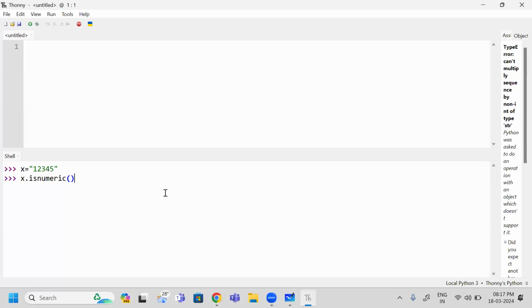All the characters are numeric, so it returns true. Even if it contains spaces or something else, it will return false. A12345, x dot isnumeric. It returns false. This is clear. Next, I want to test alphabets and numerics, other than this, nothing.